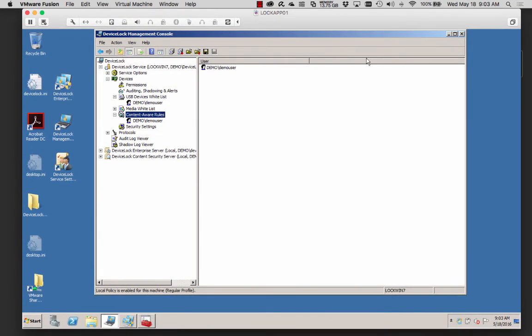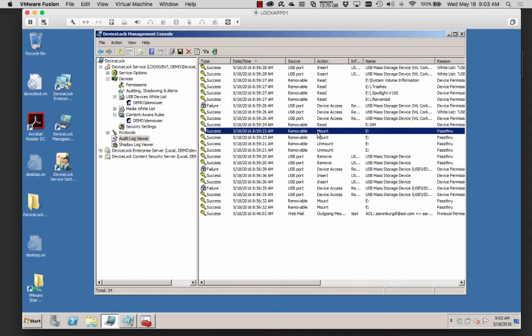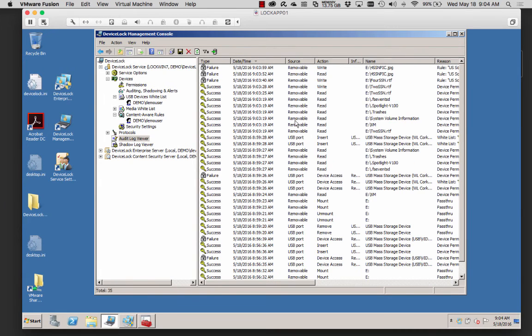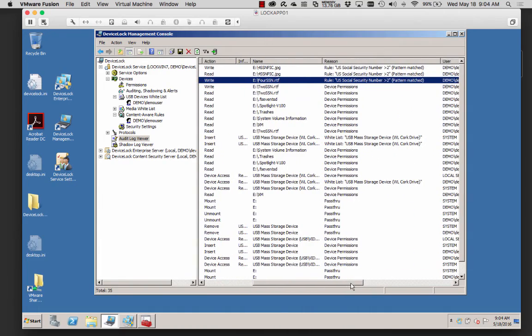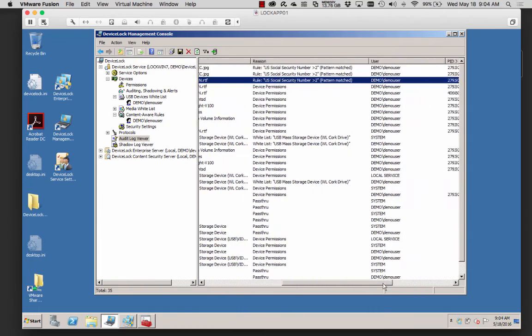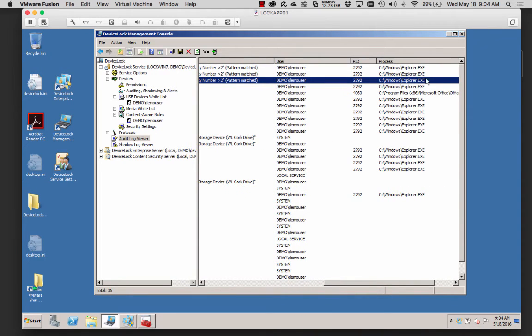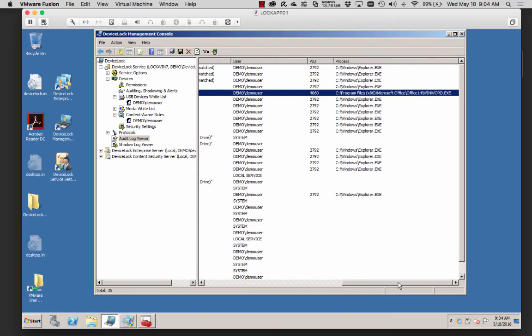When we come back over to our logs and refresh, you're going to see a few things. You're going to see some successes on the 2. You're going to see the failure for the 4. And if we scroll to the right, you'll see the reason we failed, the user that did it, and you'll even see the process we were in, Explorer. Down below here, you'll see that we opened that 2 up in Word.